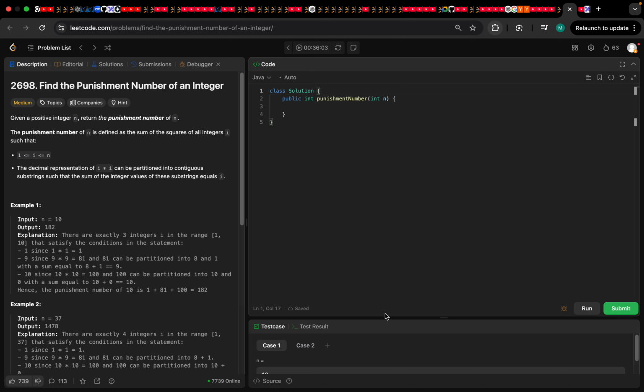Today we are going to be attempting the problem: find the punishment number of an integer. It's a medium-rated question. The question says that given a positive integer n, we should return the punishment number of n. So what is the punishment number of n?